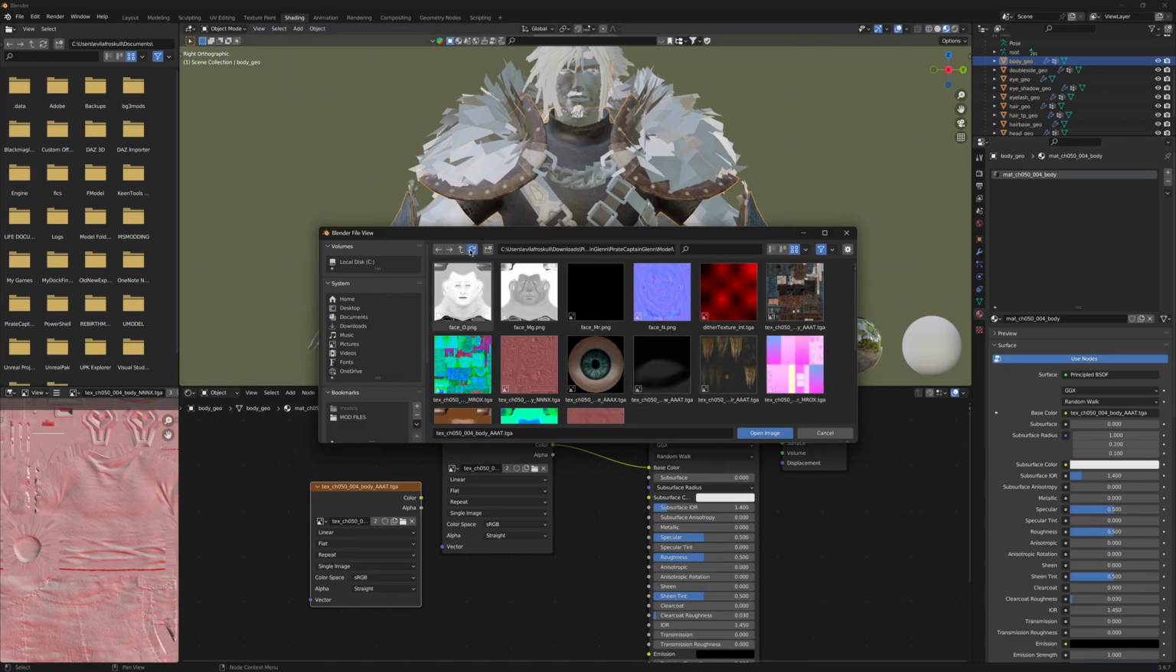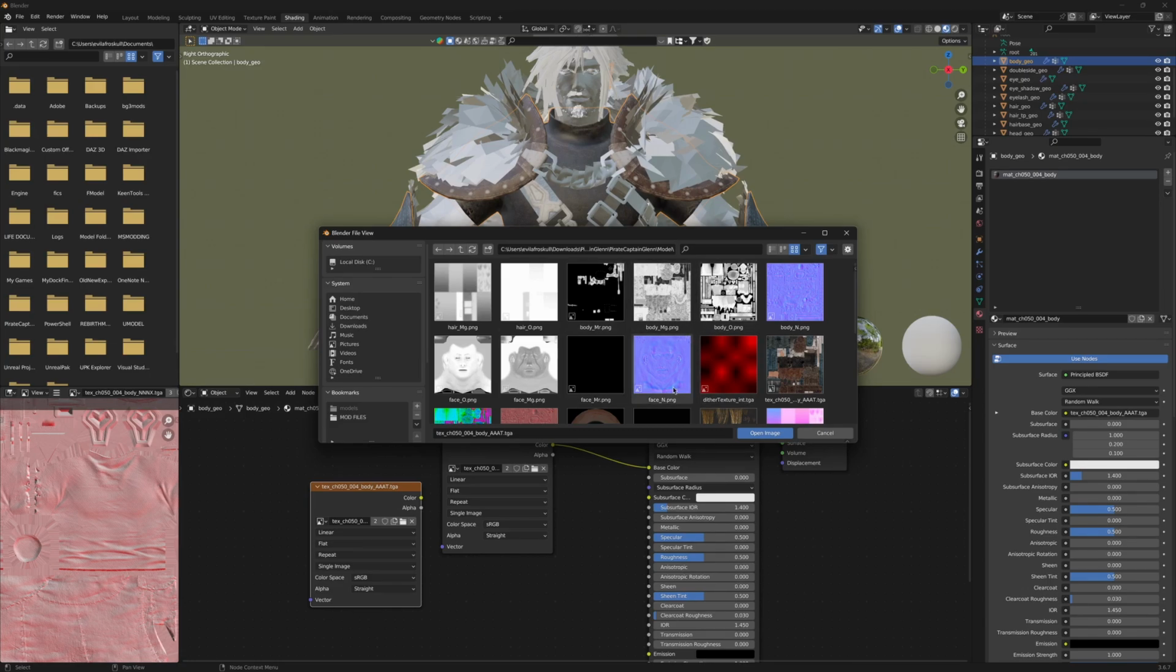Alright, so once you're done extracting all your textures, if you were lucky enough and you didn't have to do this, congrats, whatever.